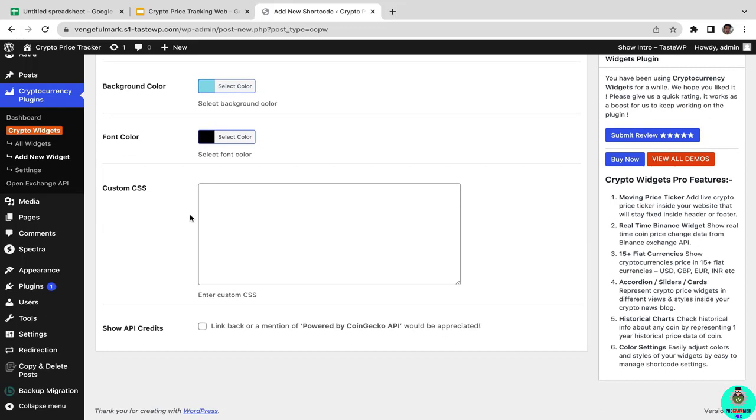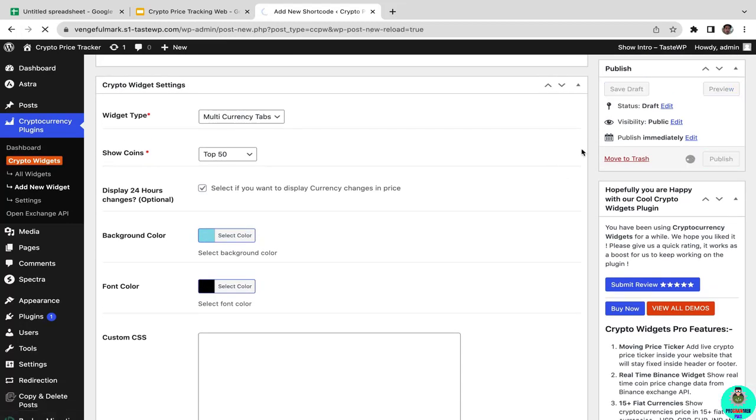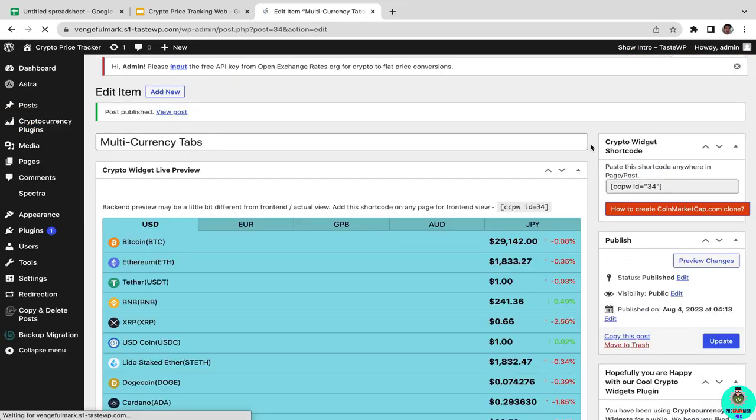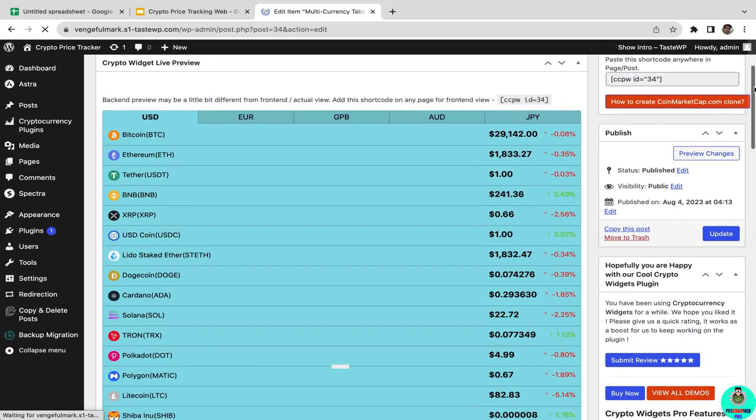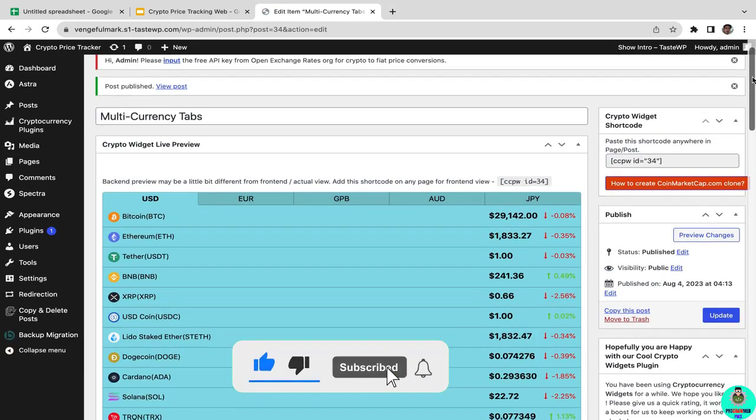So if you want to add custom CSS code here, if you want to modify, just feel free to add your custom CSS code here, but I don't want to add anything here, so I'm just gonna leave this blank. All right, that's it. I'm just gonna hit publish. Make sure that you hit publish. If not, then you're not going to be able to see the multi-currency tabs on your websites. Make sure you publish this first.